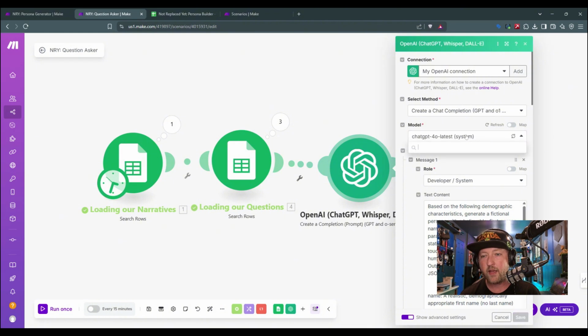So anyway, I've selected ChatGPT 4.0 latest. The latest means that as they have new updates, this will auto update to it. So you will continuously have the benefit of the improved intelligence and other aspects of the model releases.